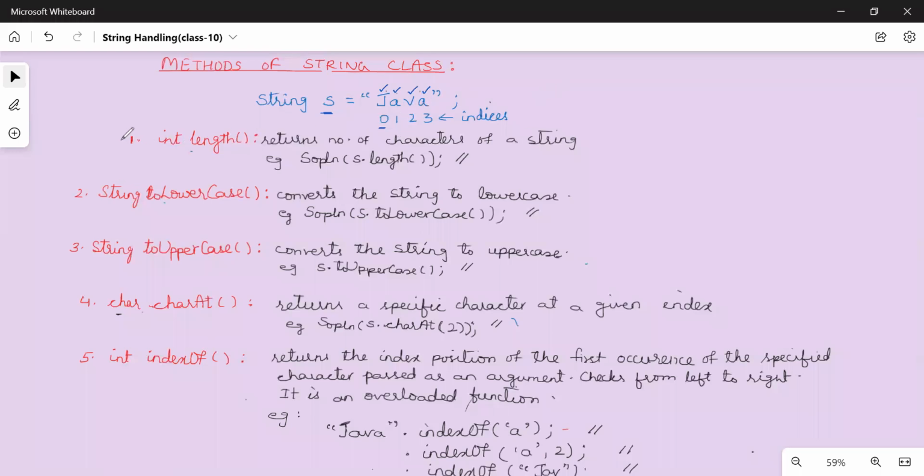Now coming to the first method, which is length function. See, all the functions are followed by parenthesis, which denotes that it is a method. Okay, so the first function length, it returns the number of characters of a string. So how do we use it?